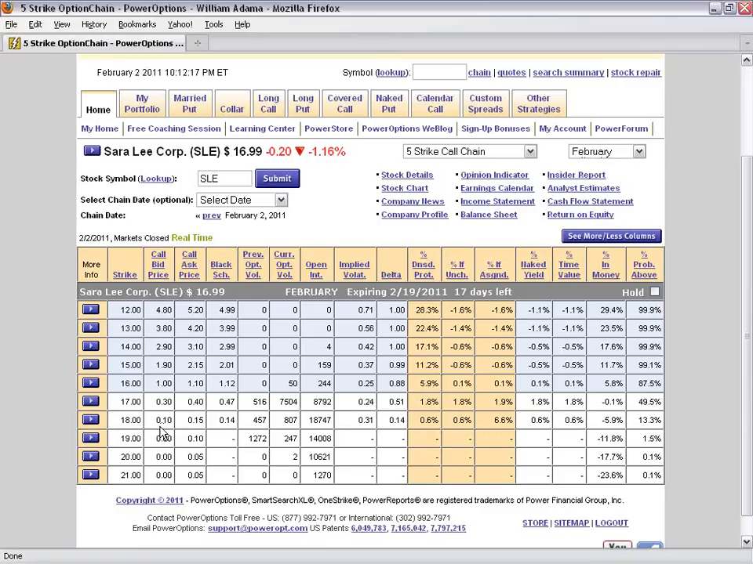Here it's 10 to 15 cents. It might be near 20 to 25 cents for 45 days out. So let's do that. Let's go to March. February is a little bit too close for my tastes.